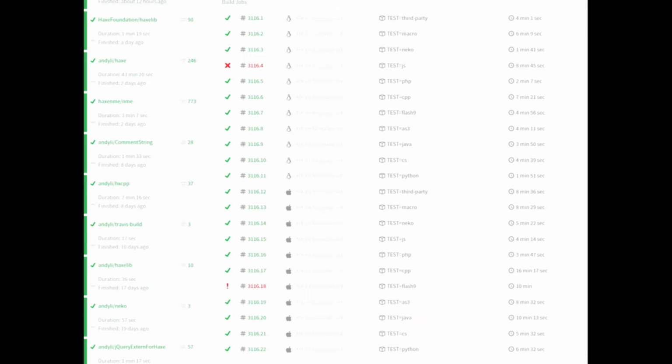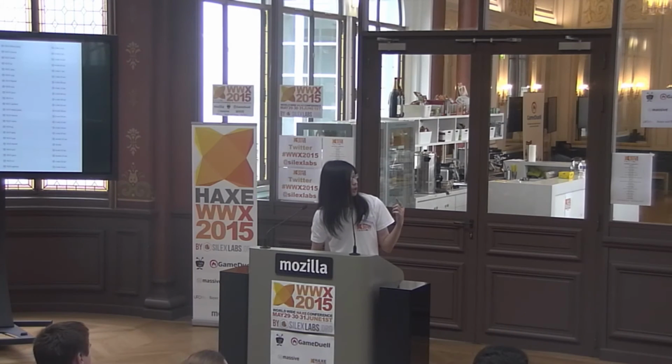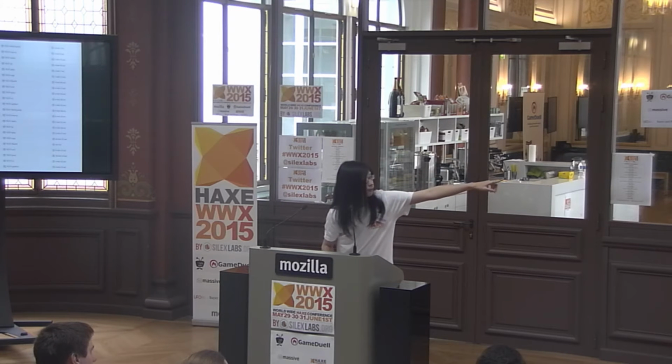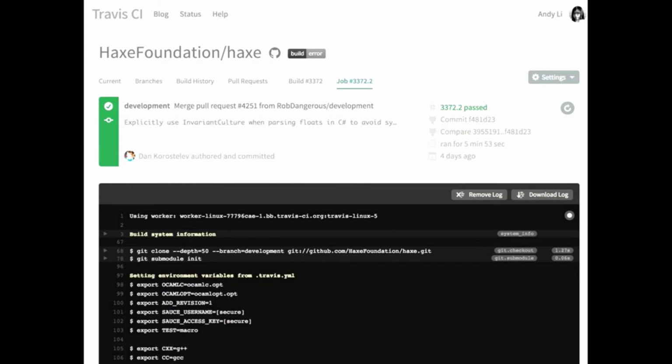As a result, we can easily spot which target is failing. For this instance, the JavaScript target has failed, and the Flash 9 target on Mac has errored. Clicking on any of the rows will bring us the build log of that particular build.